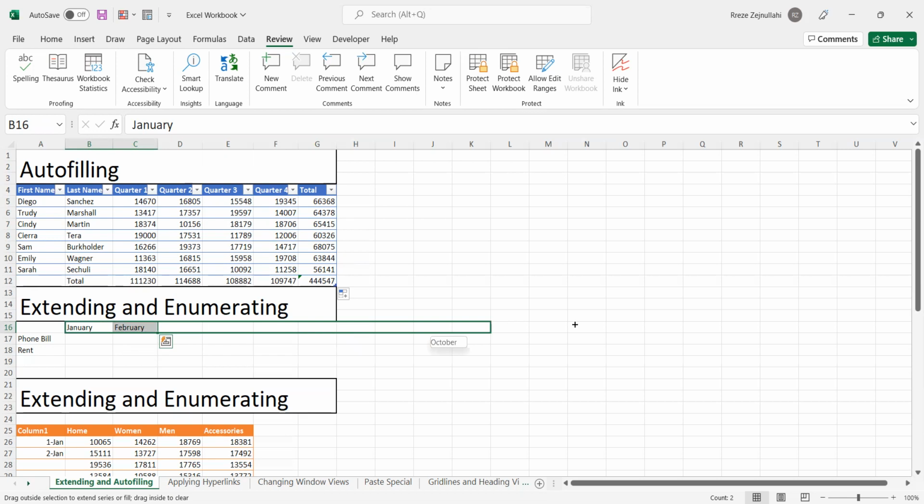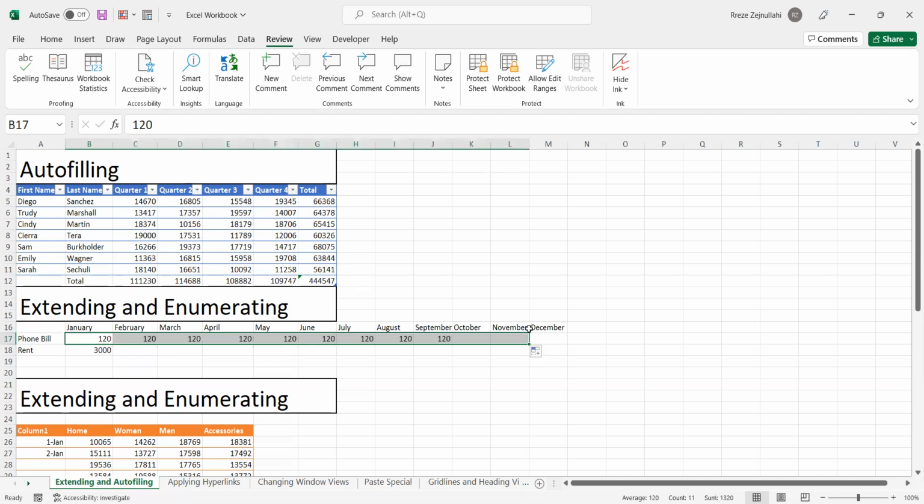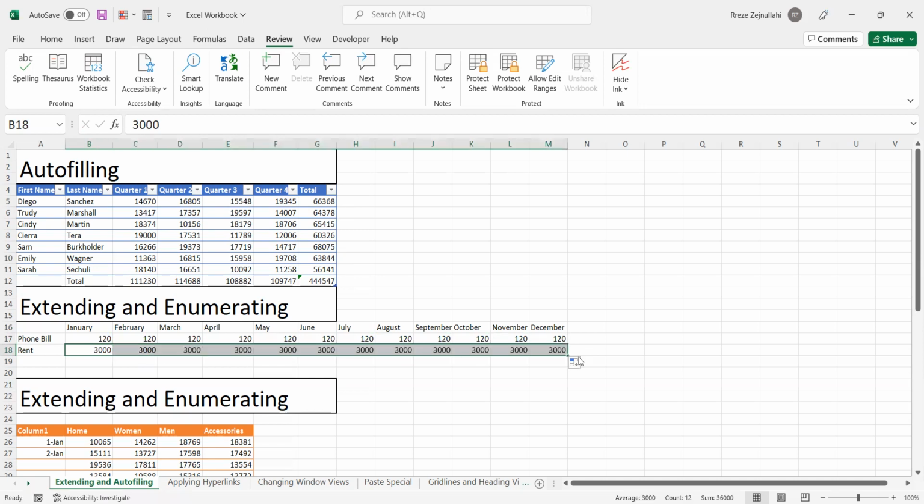So if I wanted to send it all the way to December, I go all the way to December. Let's say I want a phone bill. The phone bill every month is going to be $120, and the rent, let's say it's going to be $3,000, right? I would click in the phone bill. The phone bill is going to be the same every month. I would click and I would drag. So now I have $120 across time. My rent is not going to change for the next 12 months. So I click and I drag.